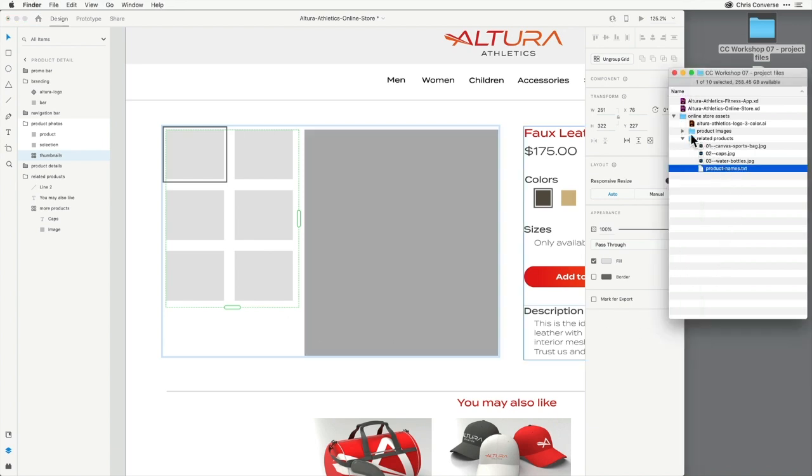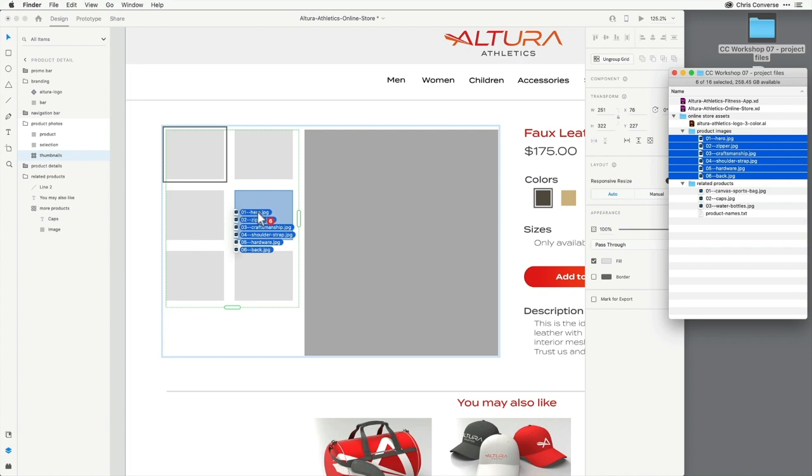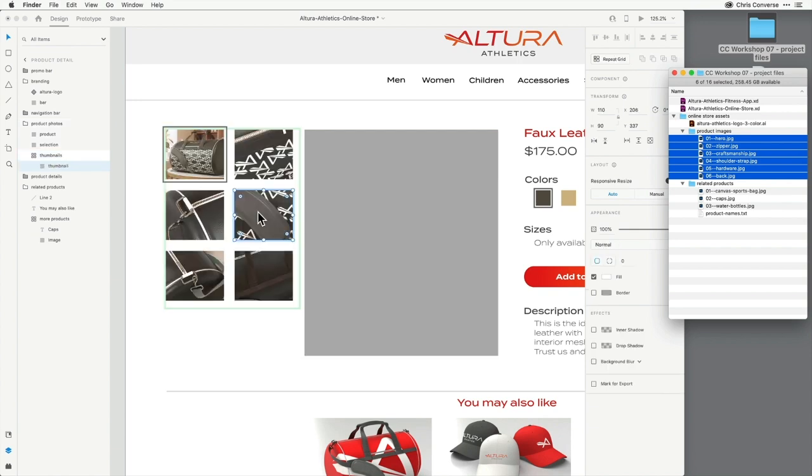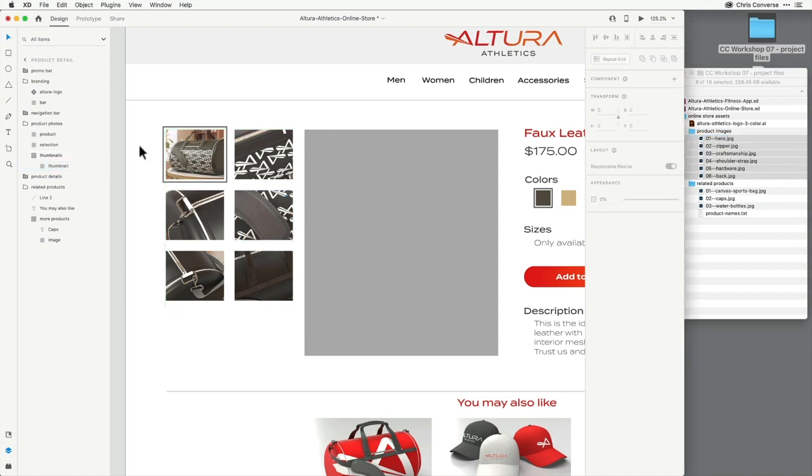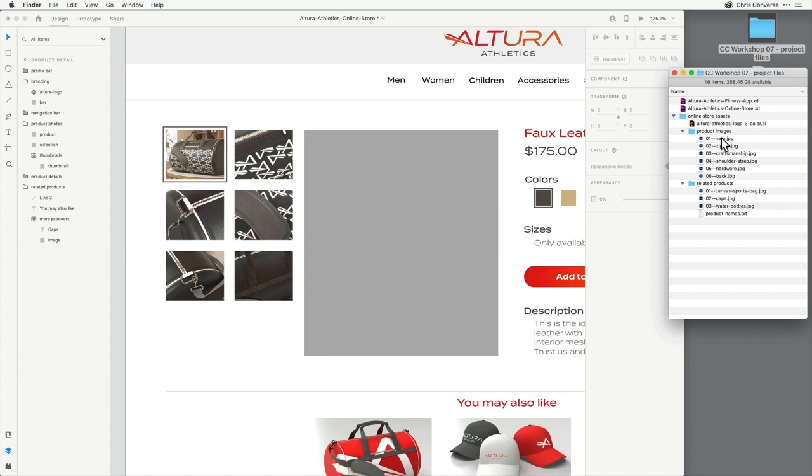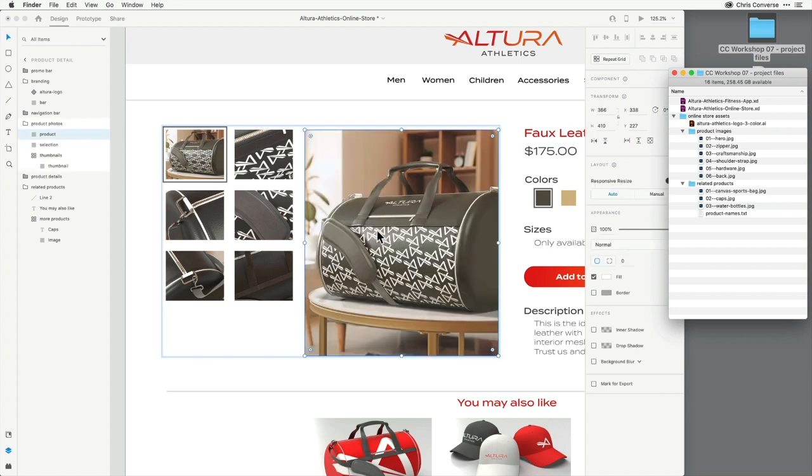Back to our project files, let's open up the product images. And in here I have 6 images. Let's select all of these, drag these and drop them on top of any one of them. Again, they'll order in the correct order. So now we can see all of the thumbnails. Then I'm going to make sure I have nothing selected. Let's go back to the project files. Let's grab the hero image and let's drag and drop this right on top of the main product image. So we can see that showing up here.